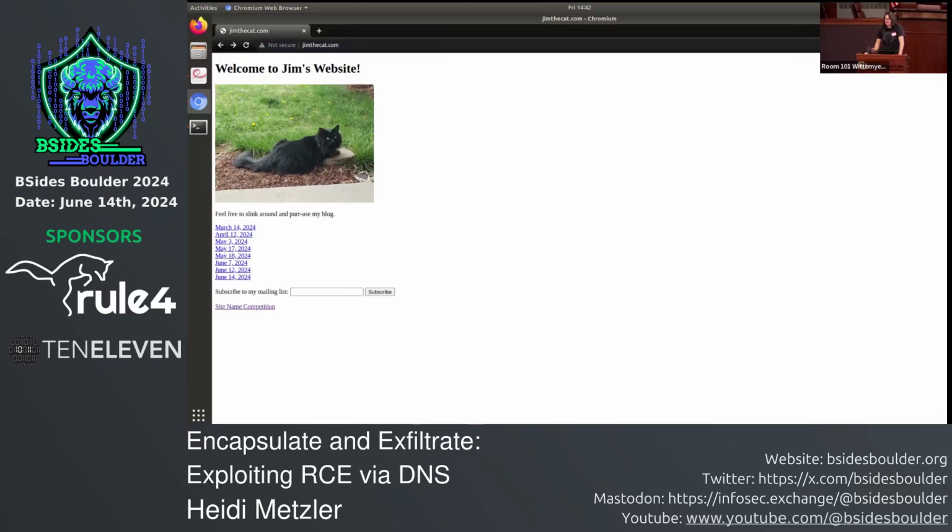So there are two vulnerabilities on this site. If anybody thinks they've found either of them, if they could raise their hand, that would be really helpful. One of them is a cross-site scripting vulnerability, and the other one is a remote code execution vulnerability. So a few minutes ago, we were talking about how to detect vulnerabilities or remote code execution vulnerabilities within an application.